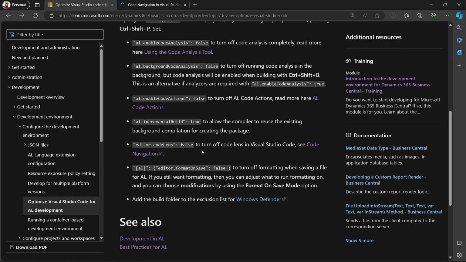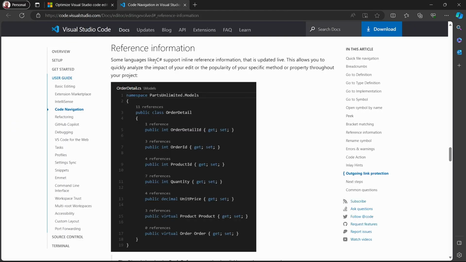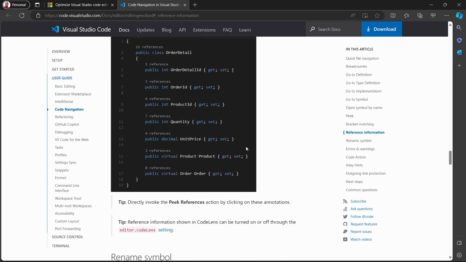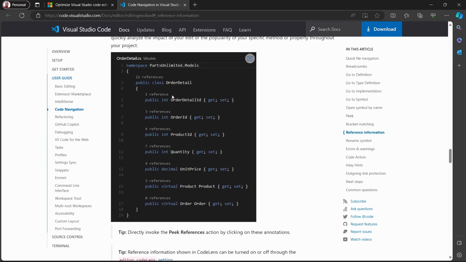CodeLens, so we can turn off CodeLens in Visual Studio Code. So here is the code navigator, and some languages like C# support inline reference information that is updated live. This allows you to quickly analyze the impact of your edit or the popularity of your specific method or property throughout your project. So like these methods that are created, they're giving you maybe this method has one reference, this other one has three references. The popularity, how has it been used?